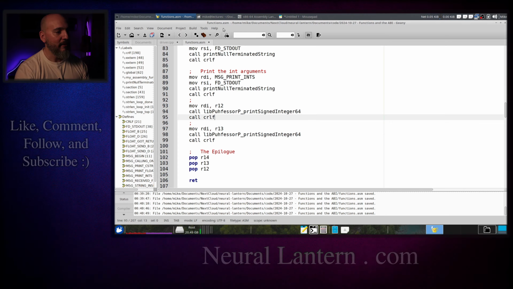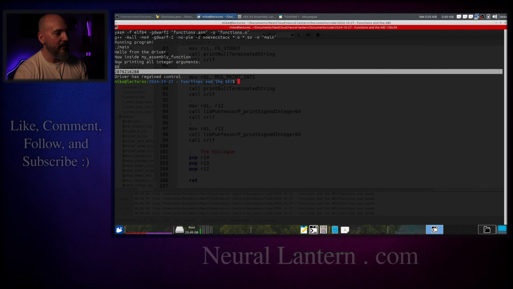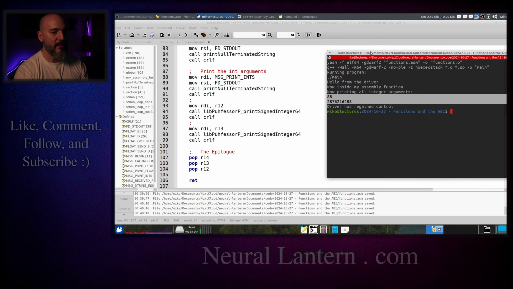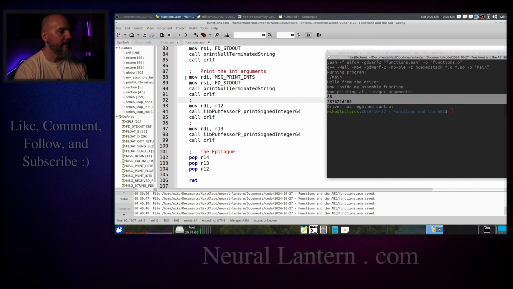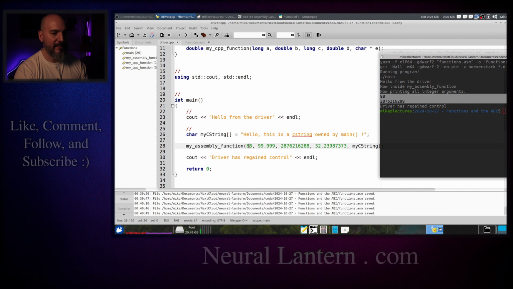So now we should see two numbers. Yeah, now printing all integer arguments. We got an 88 there, and then that other giant number. Let's double check that that's actually what we're supposed to be seeing. The driver called the assembly module with these numbers. It gave it an 88, and then for the next integer, it gave it the 287 giant number. So great, we're printing the integers. Now let's print the floats. So we should see a 99 point something and a 32 point something next.